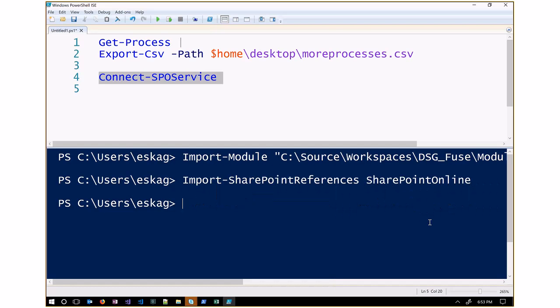Is that party and plan? Party and plug and play, patterns and practices. Could be anything. Wherever you want to go with that.